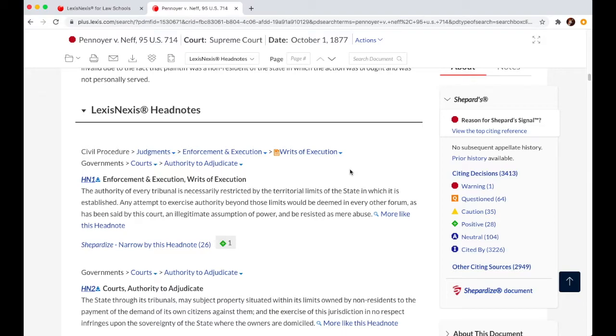So right here are all of the main issues discussed within the case, and they are word for word from the opinion. So that just means there's no editorializing going on here. It's word for word from the opinion.